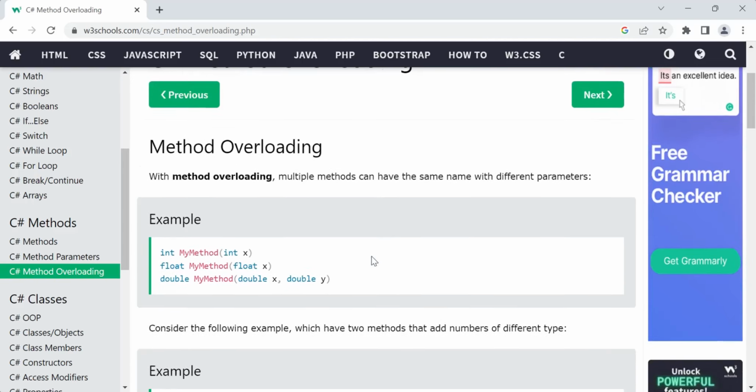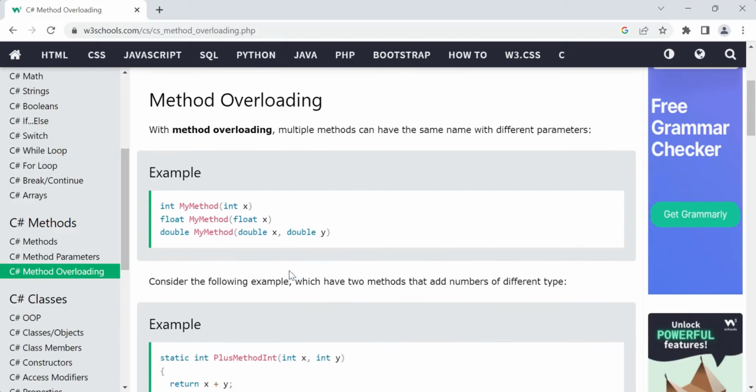See, method overloading: we can write multiple methods that have the same name with different parameters. Here we have the same method, my method, that accepts an integer type parameter; the same method has a return type of int, the same method has a return type of float, and the same method gets a parameter of float type. Like this we can do one single parameter or two double parameters. So the same name with different parameters is nothing but method overloading. The method name is the same, but the parameters differ, so that we can differentiate the two methods. This is called method overloading.